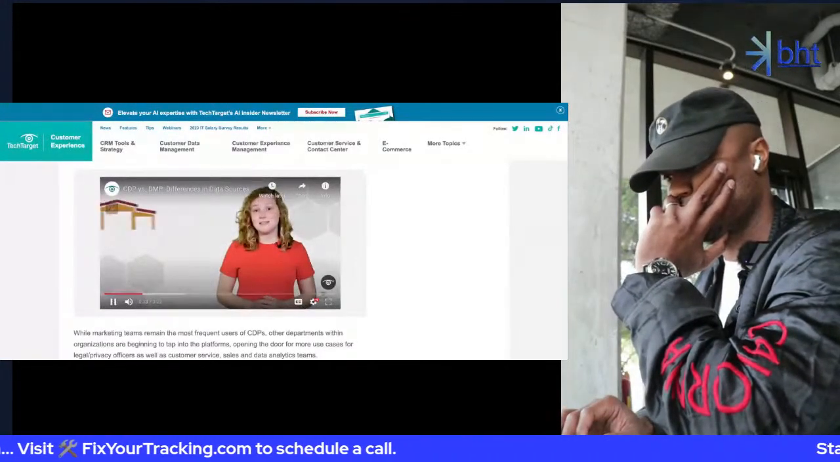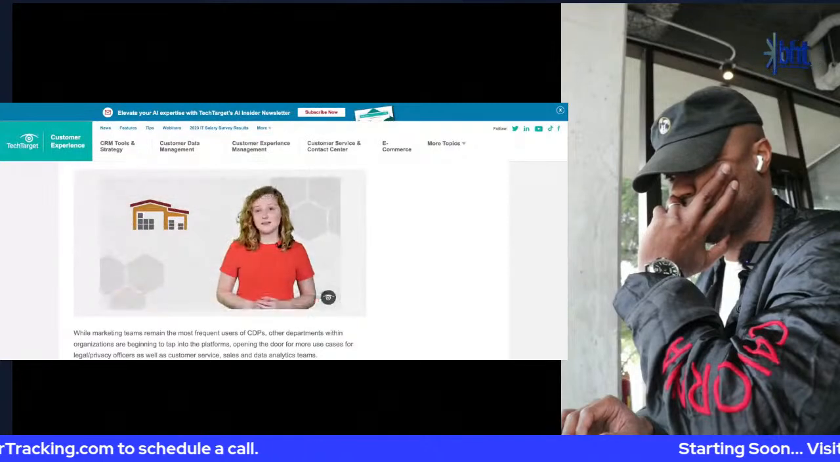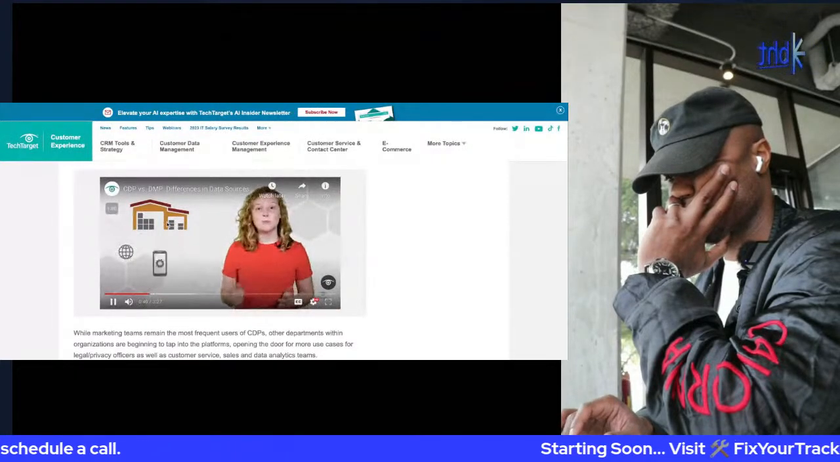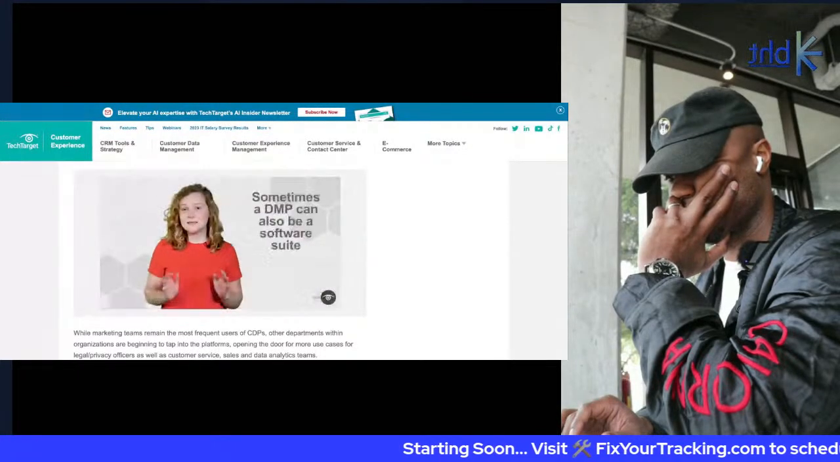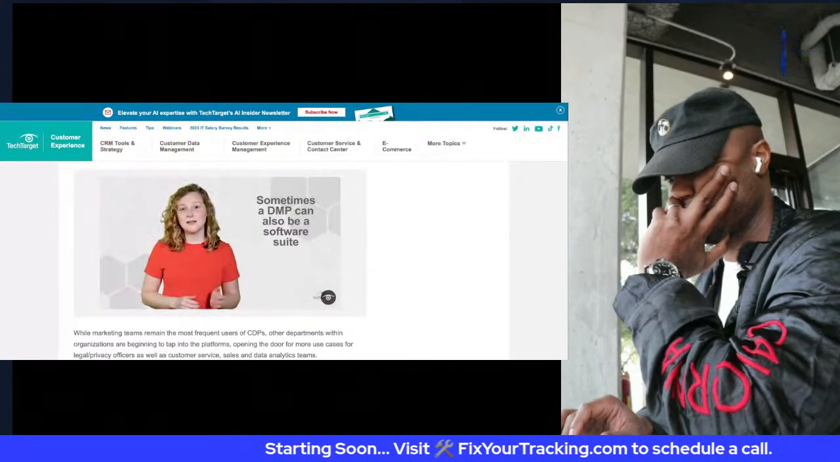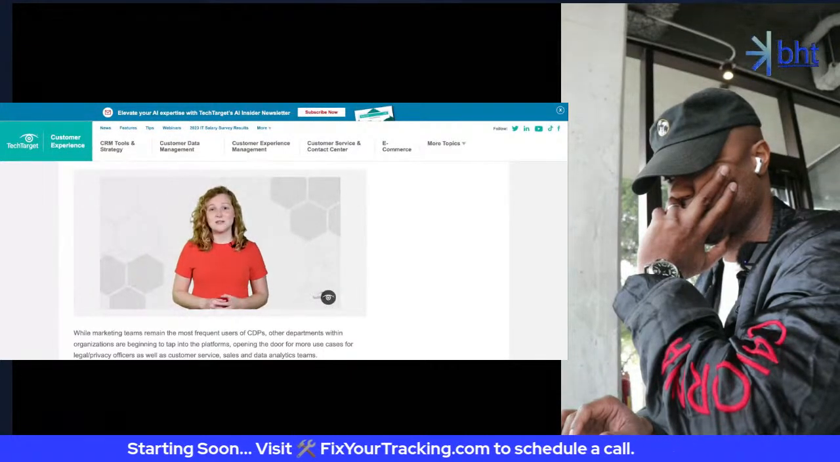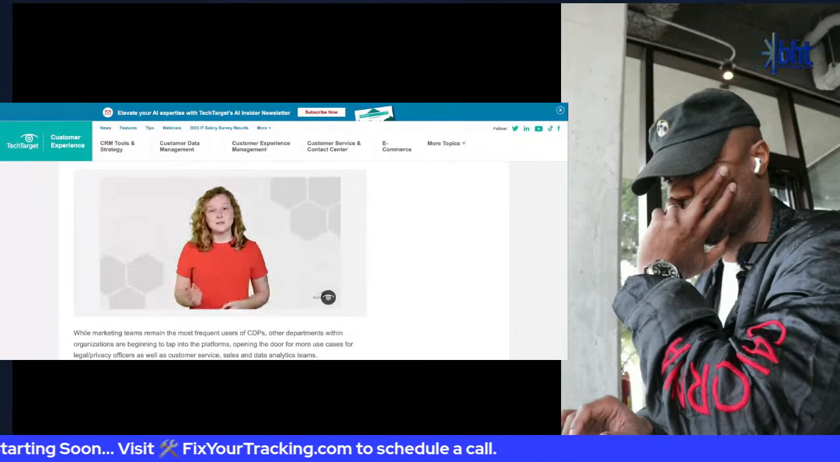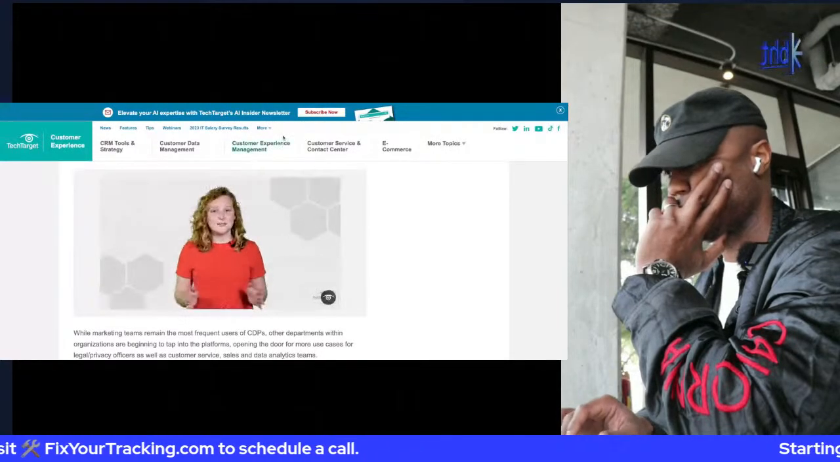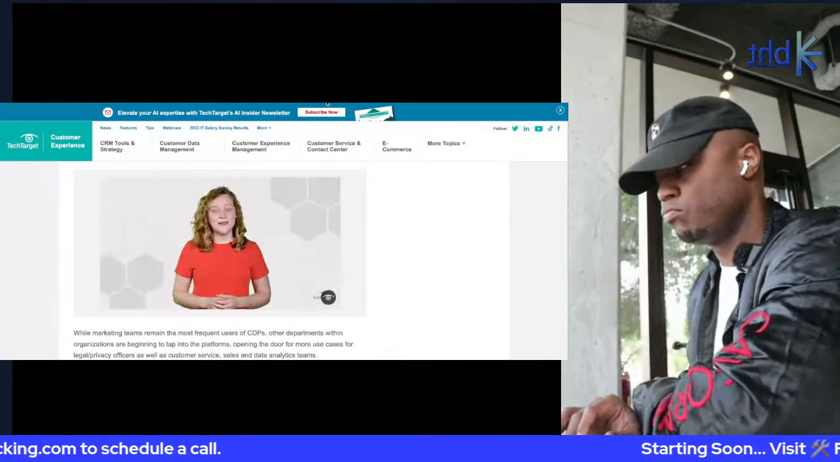A DMP is usually a data warehouse that collects, stores, and manages anonymized customer data primarily gathered from the web, mobile apps, and social media advertising platforms. Sometimes, a DMP can also be a software suite with data management and analytics tools. And while the technologies overlap in some capabilities, concern collecting and organizing customer data, and even sound similar, there are key differences in data sources and use cases.